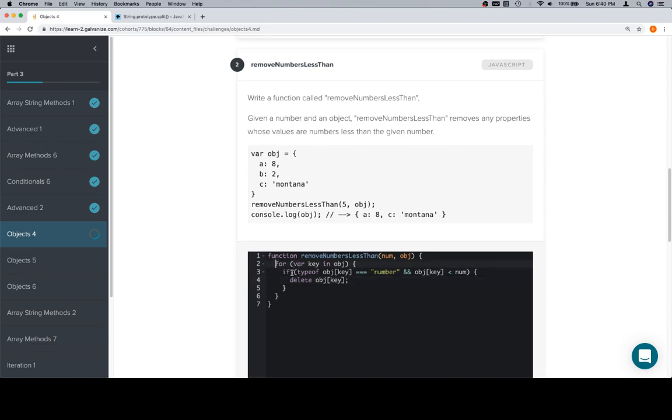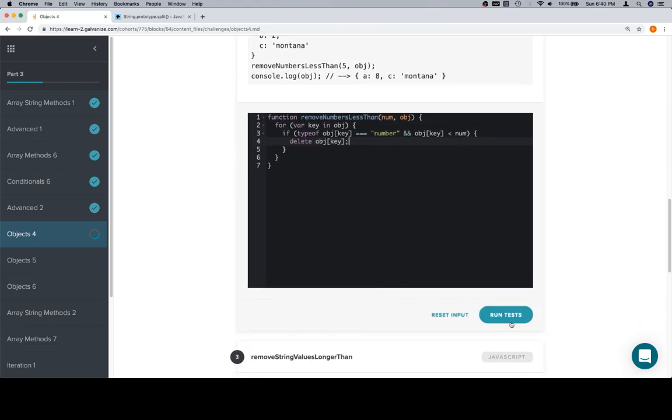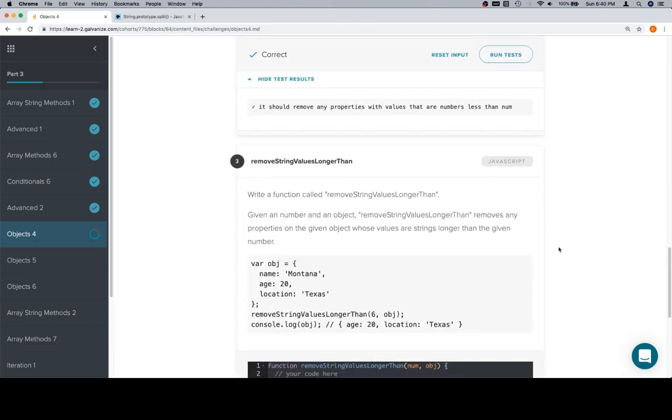So for variable key in object, if type of object at key is equal to number and object at key is less than num, then delete the object at that key. Actually, that's not how you say it. You would say delete the value located in the object at the given key. So we're still in good shape.